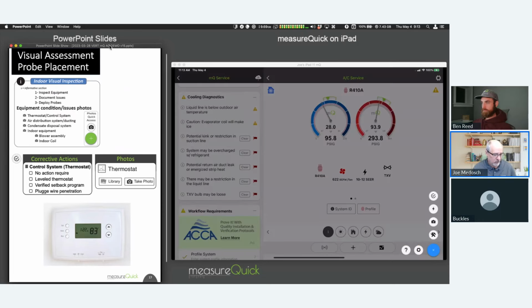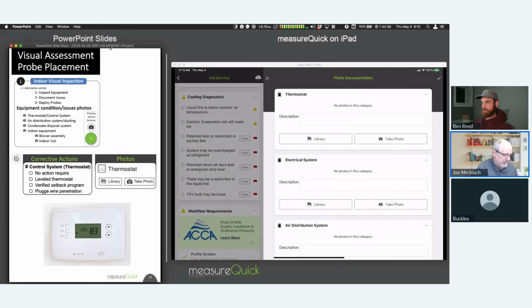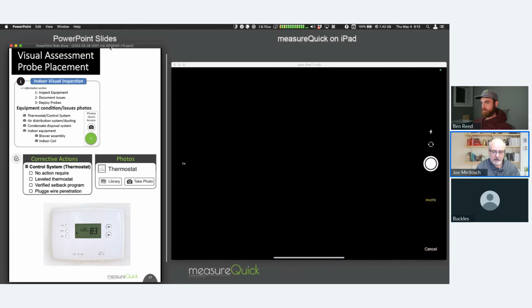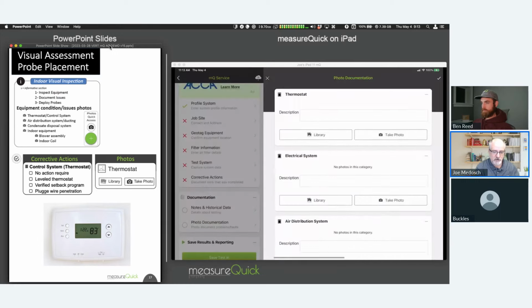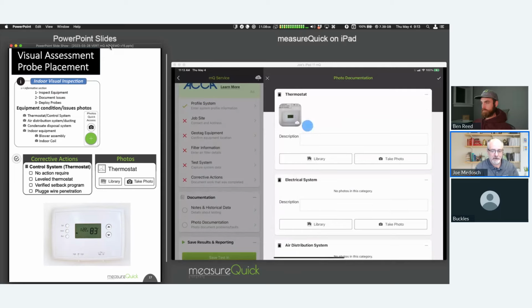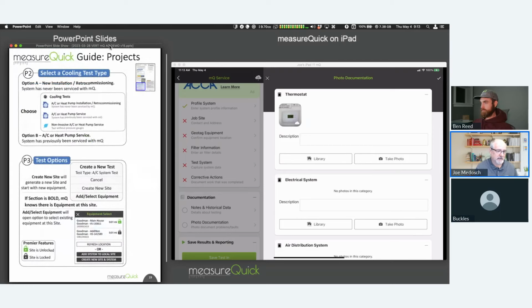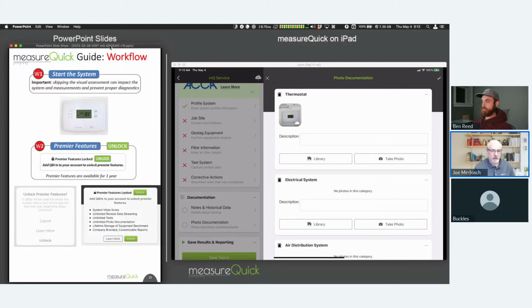So what that looks like is I grab pictures and I can take a picture of the thermostat, right? And now that's saved in the system. You'll see a little icon here, the cloud is uploading, and you'll see a check mark here in a couple seconds, meaning it is uploaded to measureQuick, right? There's also other pictures that I could take, we got out of order here, sorry.